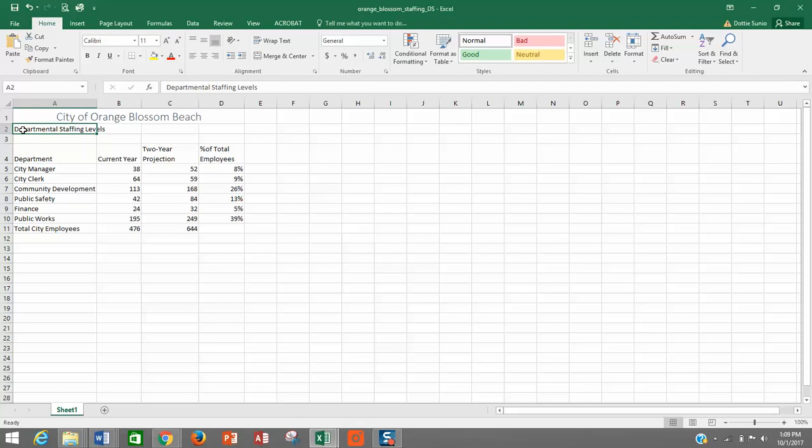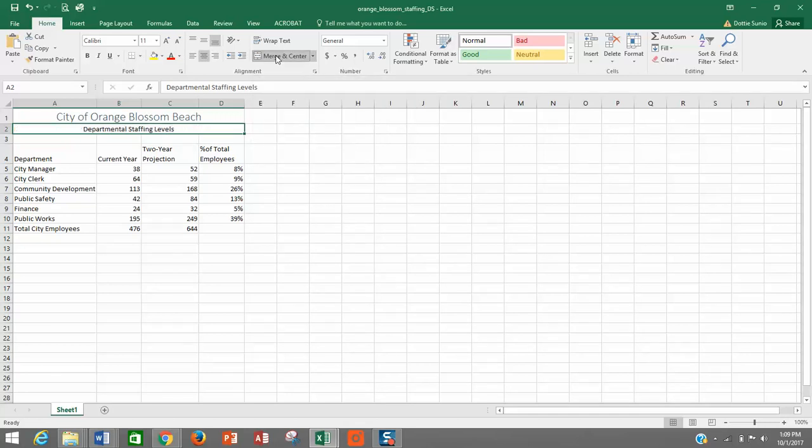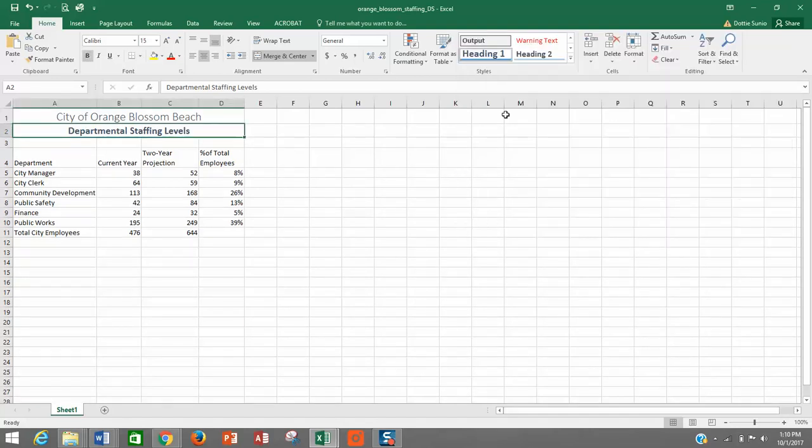Do the same for cell A2, highlight A2 through D2. You come up and click merge and center. This is on your home tab. And again, come over to styles, and you're going to click heading 1.